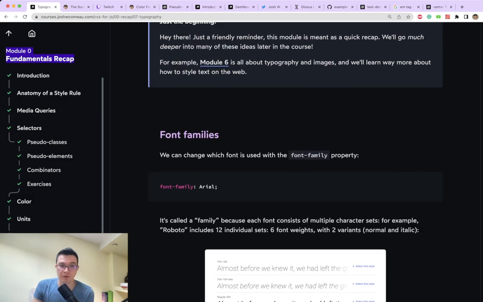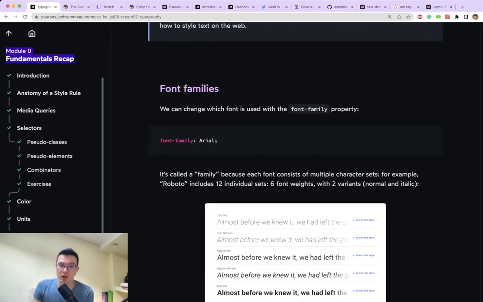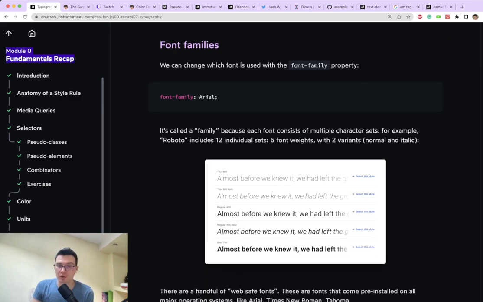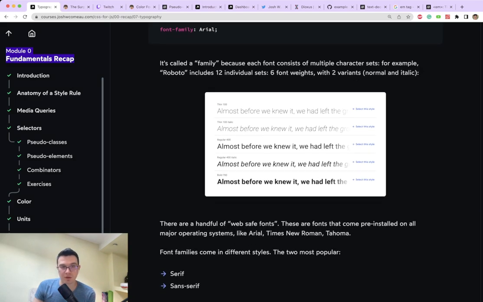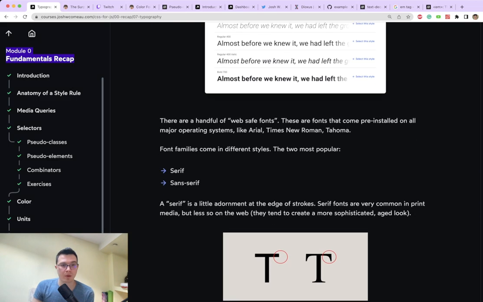So yeah, font families. You can change which font is used with the font-family property. It's called a family because each font consists of multiple character sets. For example, Roboto includes 12 individual sets for font weights with 2 variants, normal and italic. So yeah, we actually use Roboto on the current project, and this is 100, 400, 700. I think there is more.